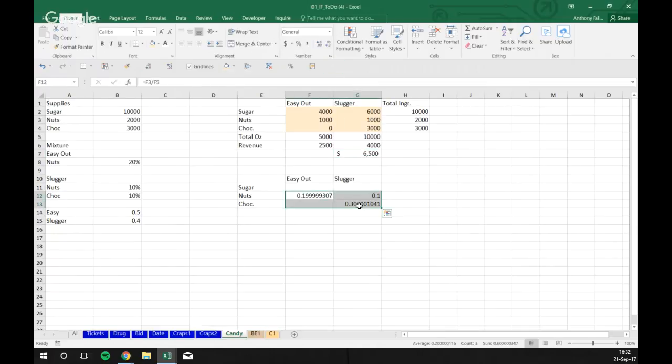And just to be very clear, we'll change these to percentages. And you'll notice that Easy Out has met the constraint of 20%, and Slugger has met and exceeded the constraints of 10 and 10%.